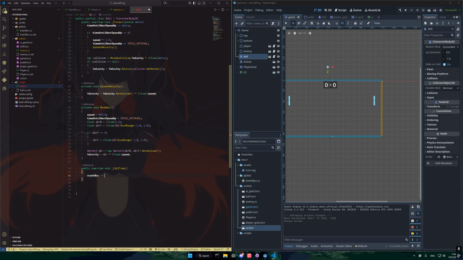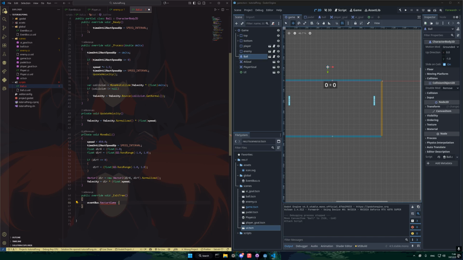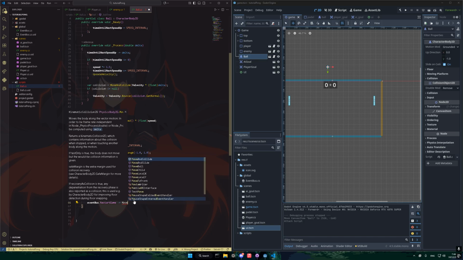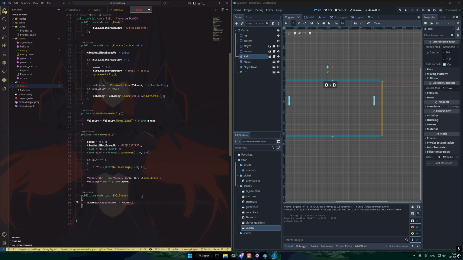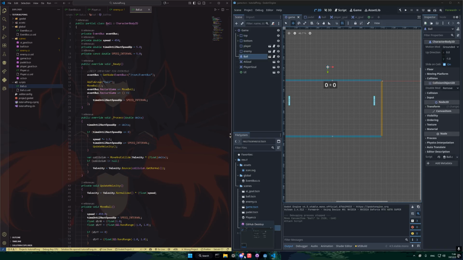To do that, it's very easy. You just do eventBus.RestartGame minus equals MoveBall, because that's the event we connected here, and that's the method that we actually connected to. There we go. And then this is everything for our ball script.